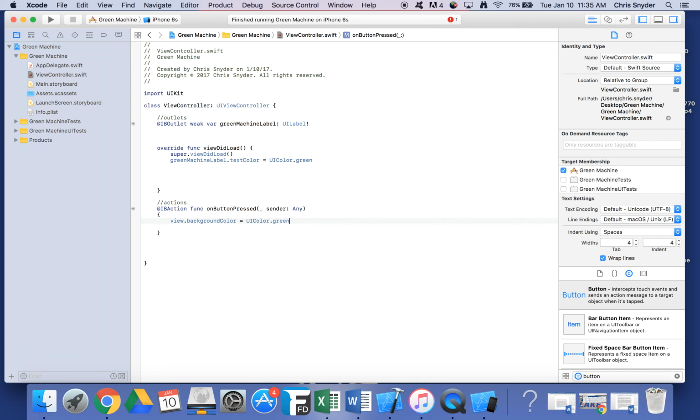The background color is going to go from that white to a green when we press the button. We also want to change what the text says inside the green machine label. Here's the benefit of the outlet up top: we can call that green machine label once again. We did it here, but we can use it as many times as we want.